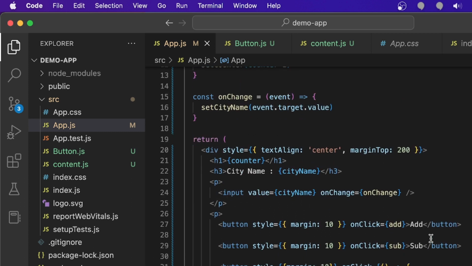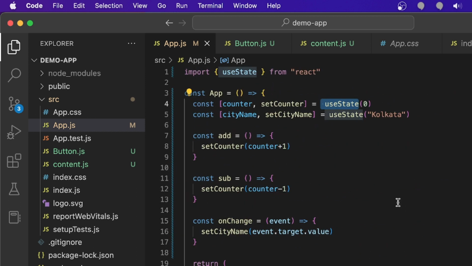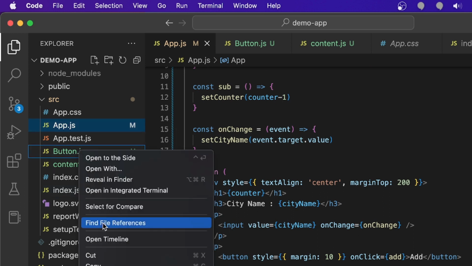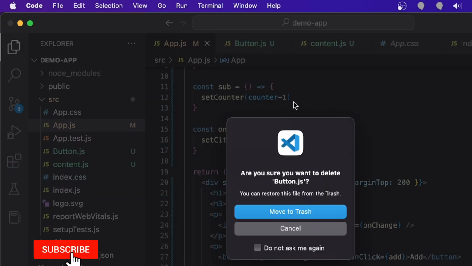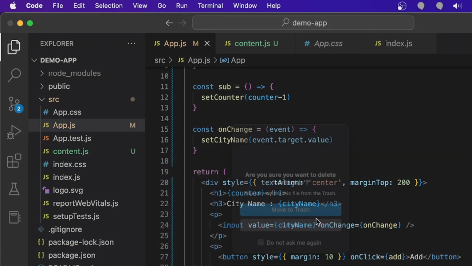So let's first create a React application. Then you have to add this code in the React file, because I'm using only one file. I didn't use this button.js file and content.js file. I will use them later when I explain one more point about React.